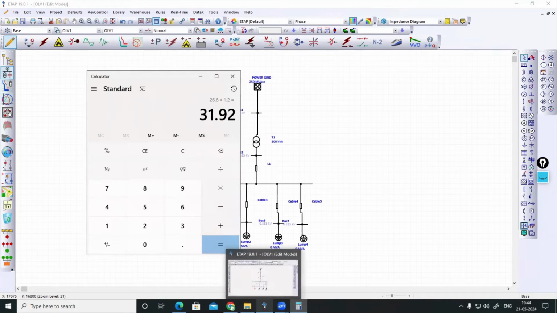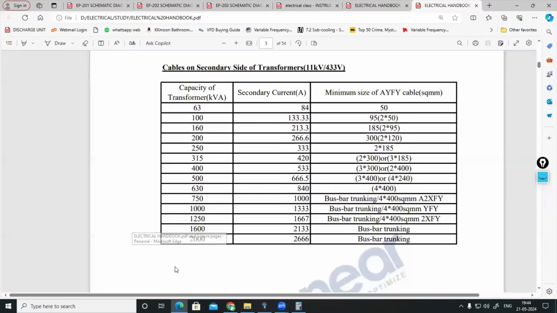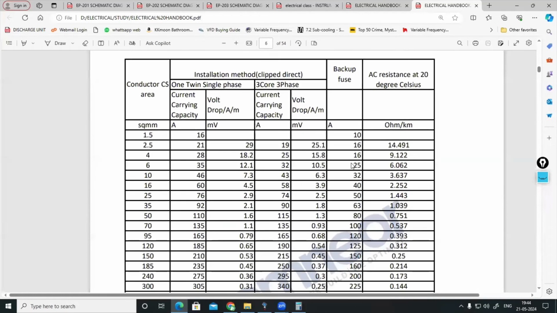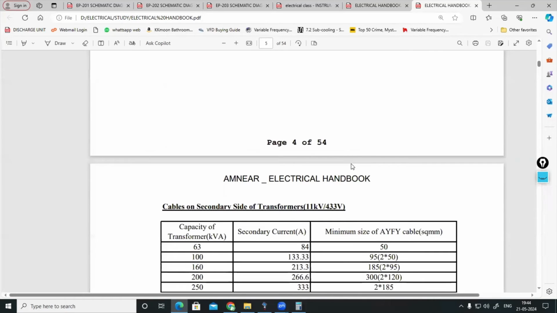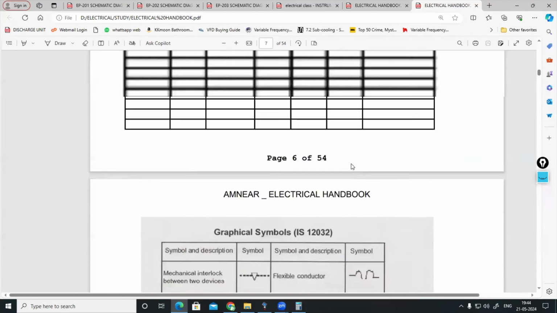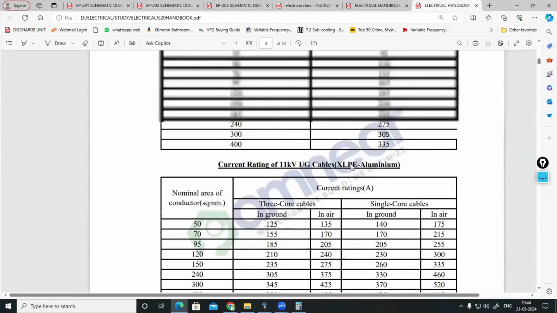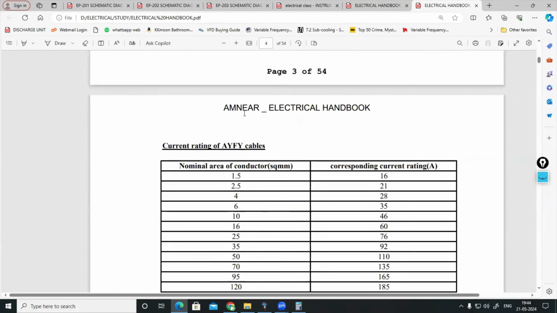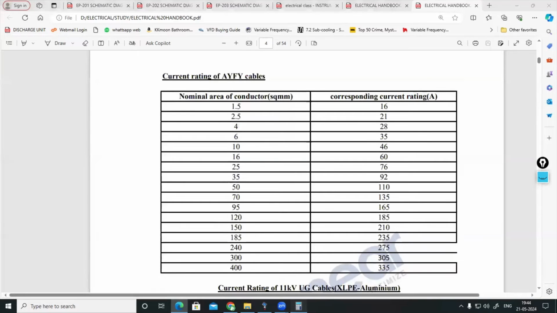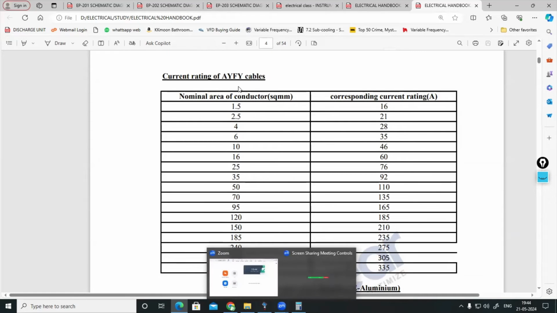So if I go to that table, for 31.92, the AYFI cable size, page number 4. See, current rating of AYFI cables. I need 31.92. Nearest value is 35, so I need 6 mm square of aluminum cable, right? So I am going to select an AYFI cable.